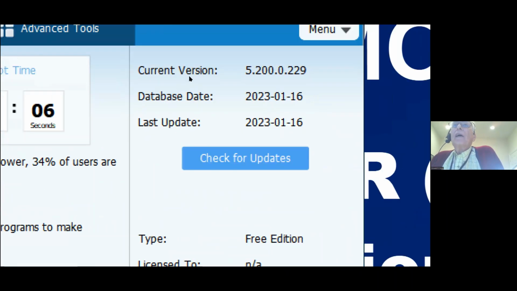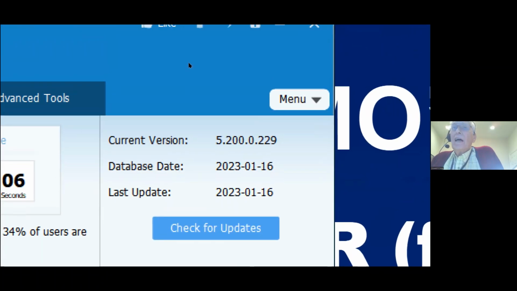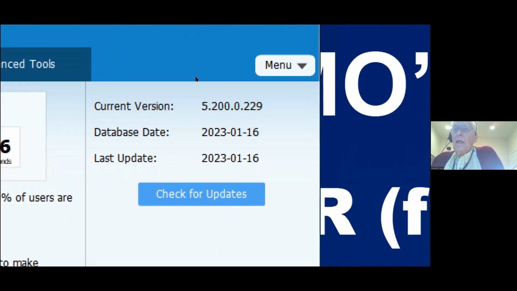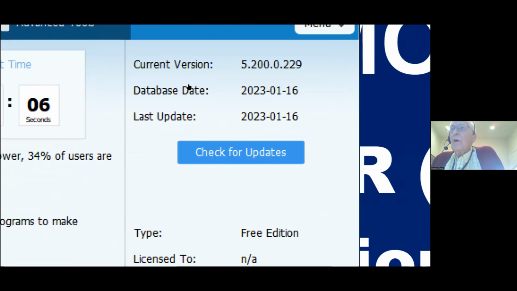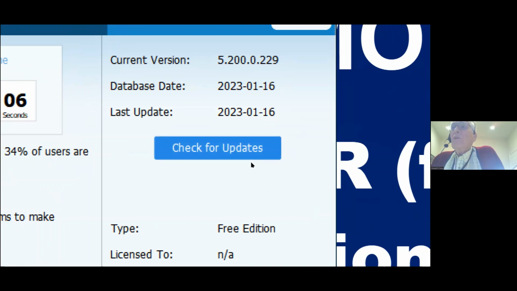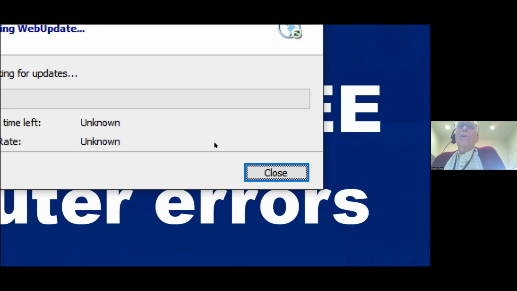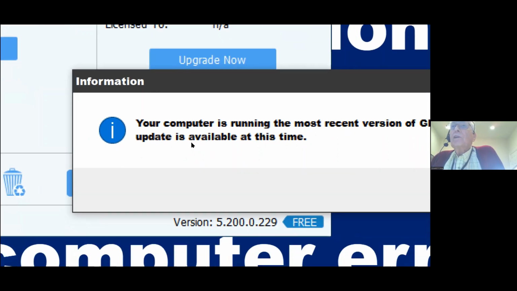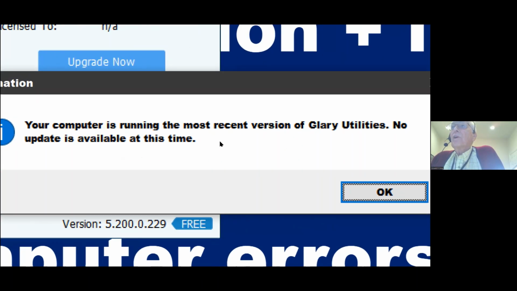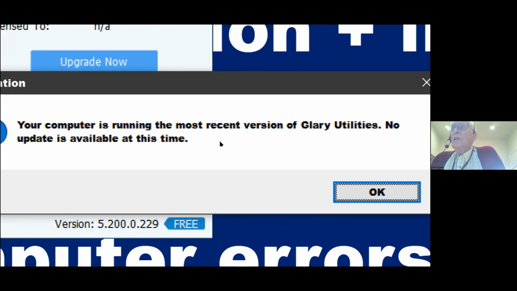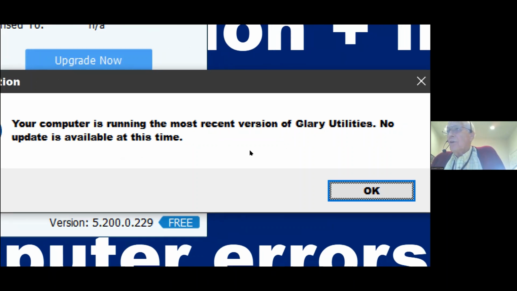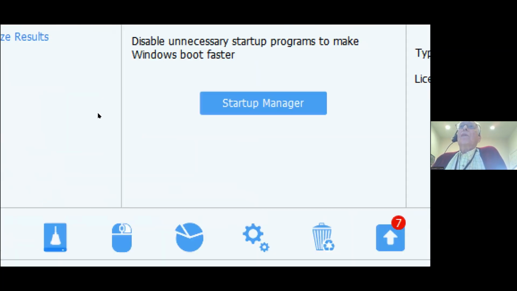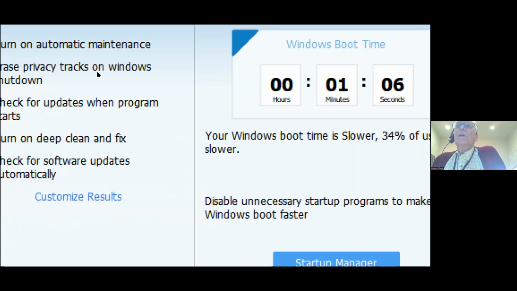And then over on the right side here, it says the current version of the Glary Utilities program. And if you want to click on this thing right here, it will say what's the latest version? I clicked on it and it goes through and checks my version and says, your computer is running the latest version of Glary Utilities, so you don't need to update it. So you just click OK. And so now we're in here with the latest version of it.